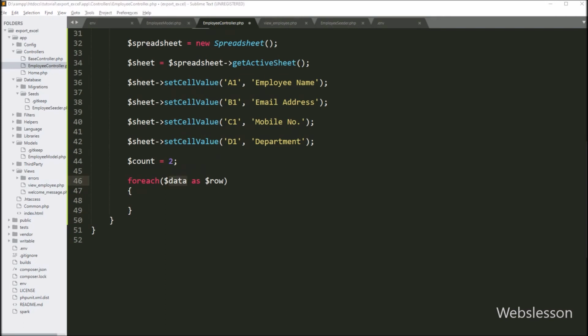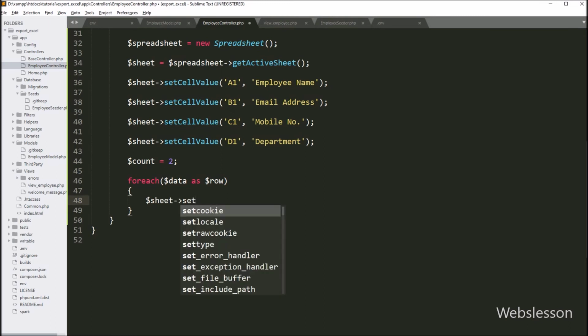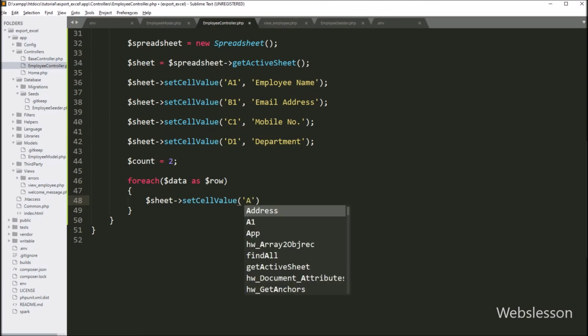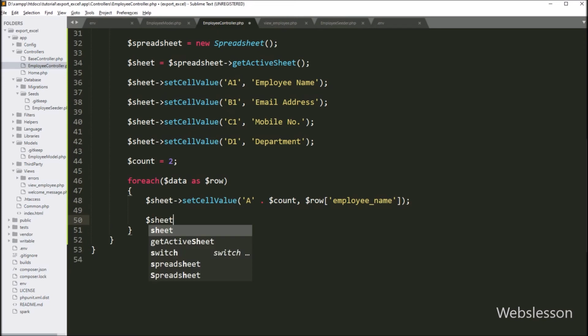Between this loop, we have write $sheet variable with setCellValue method with two arguments, and in the first argument, we have write A with $count variable value, and in the second argument, we have write $row employee name variable, so it will print employee name data in A cell. Same way for print employee email data in Excel sheet B cell.